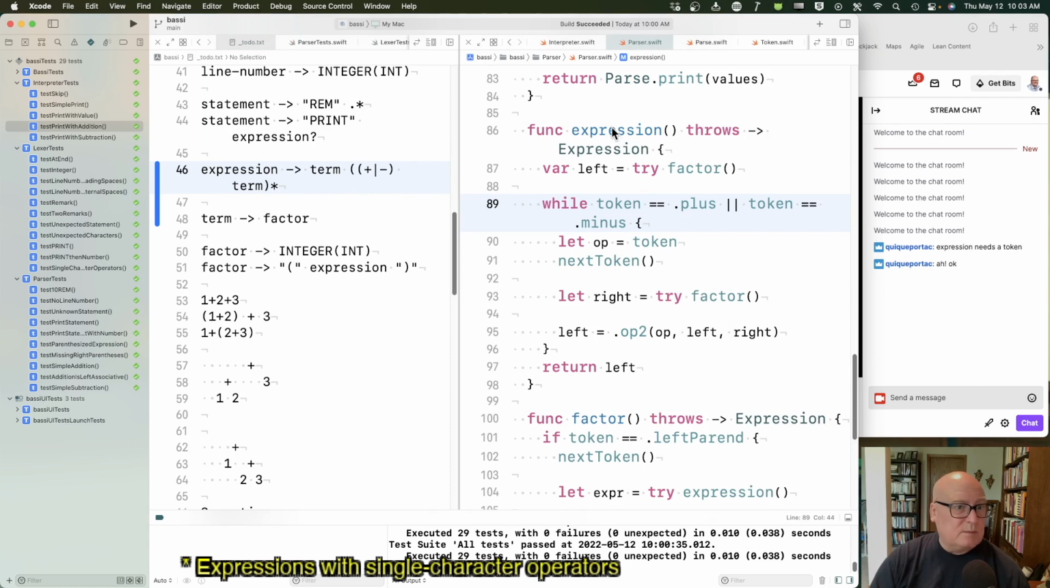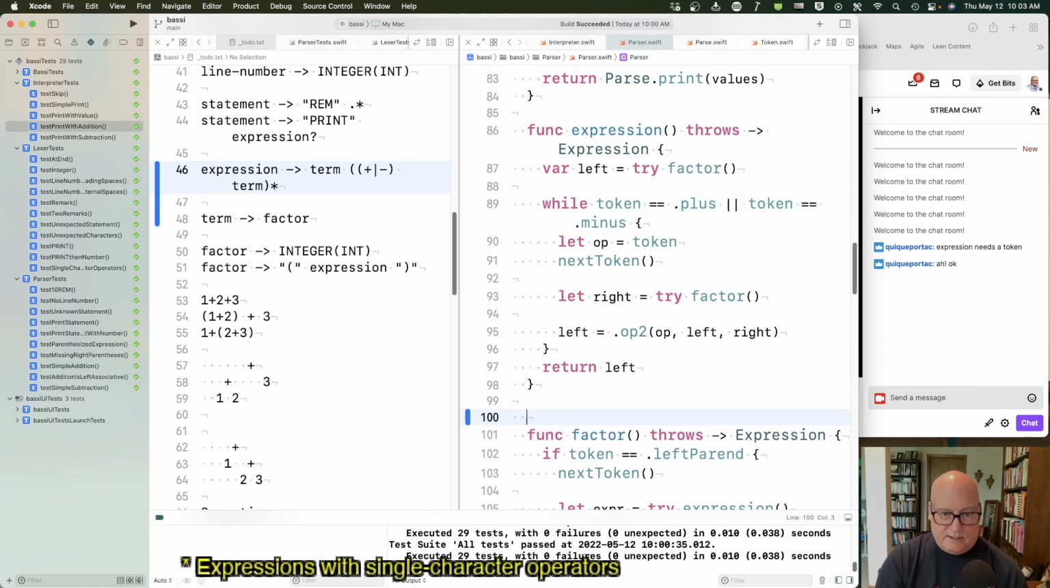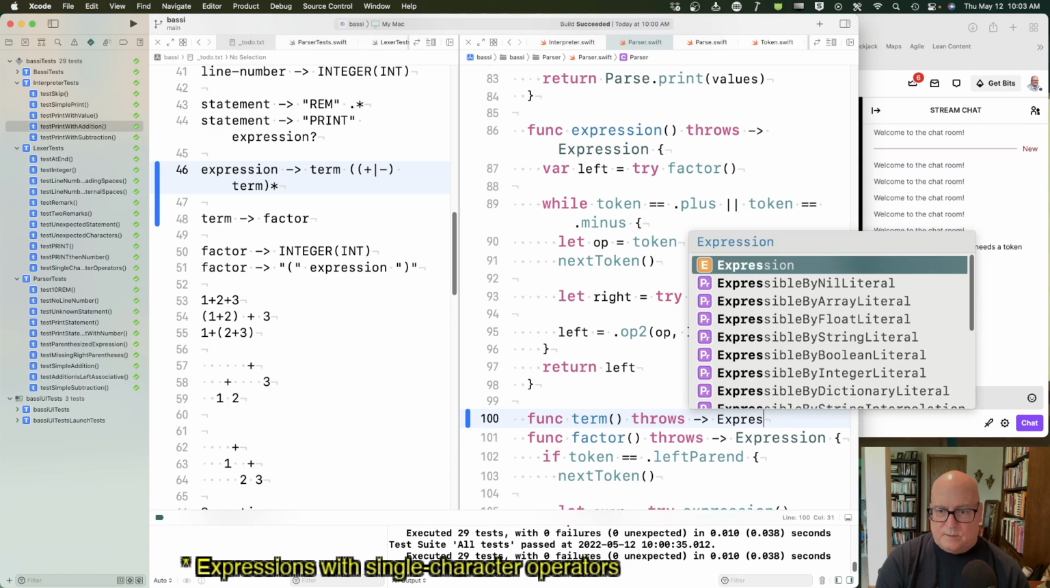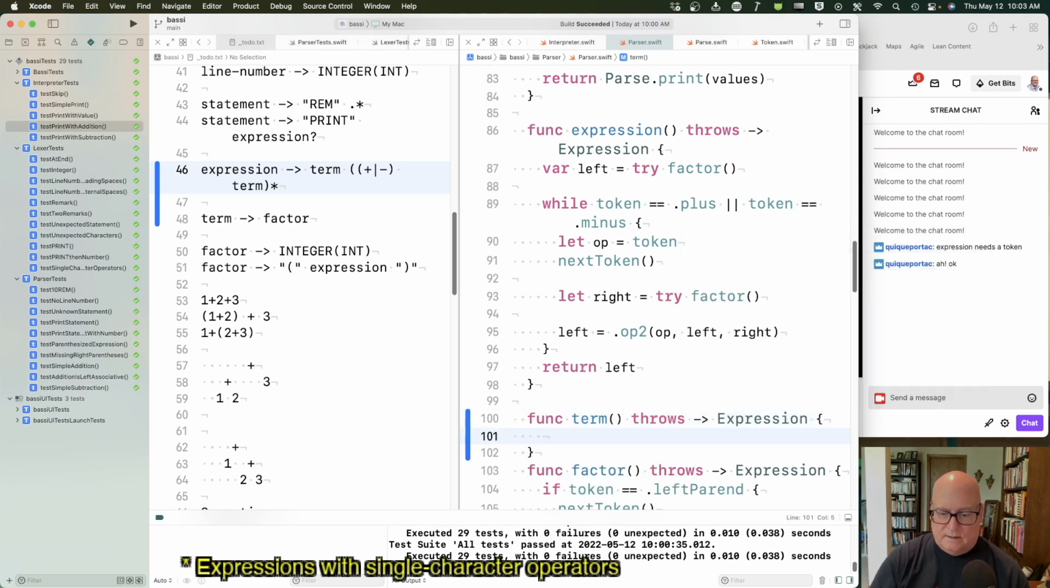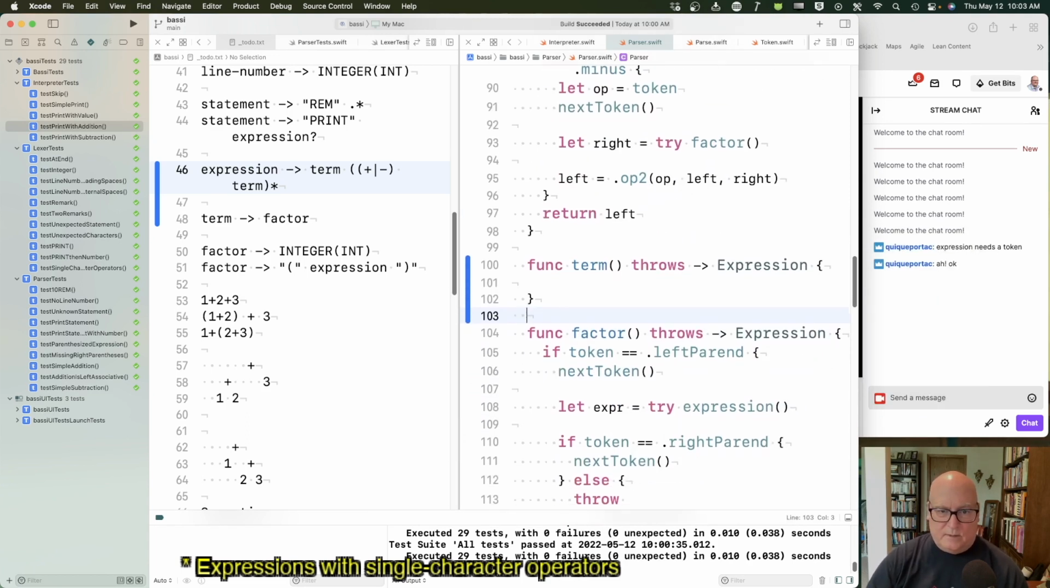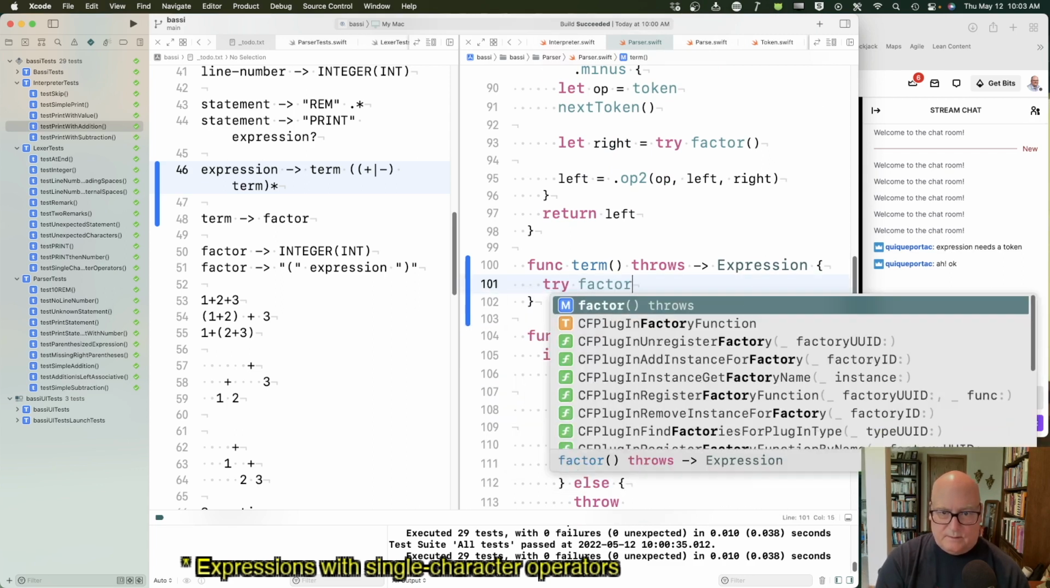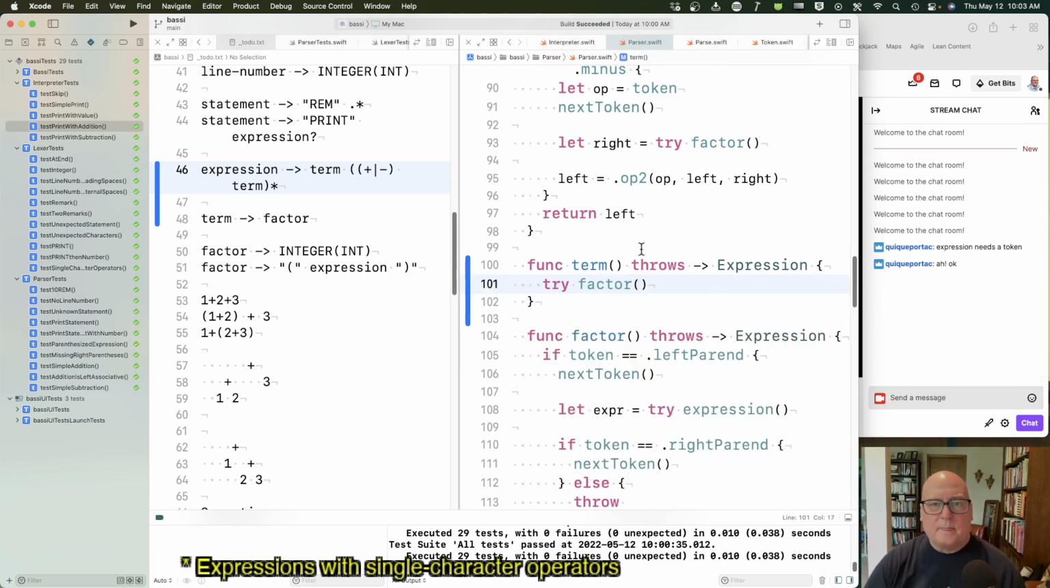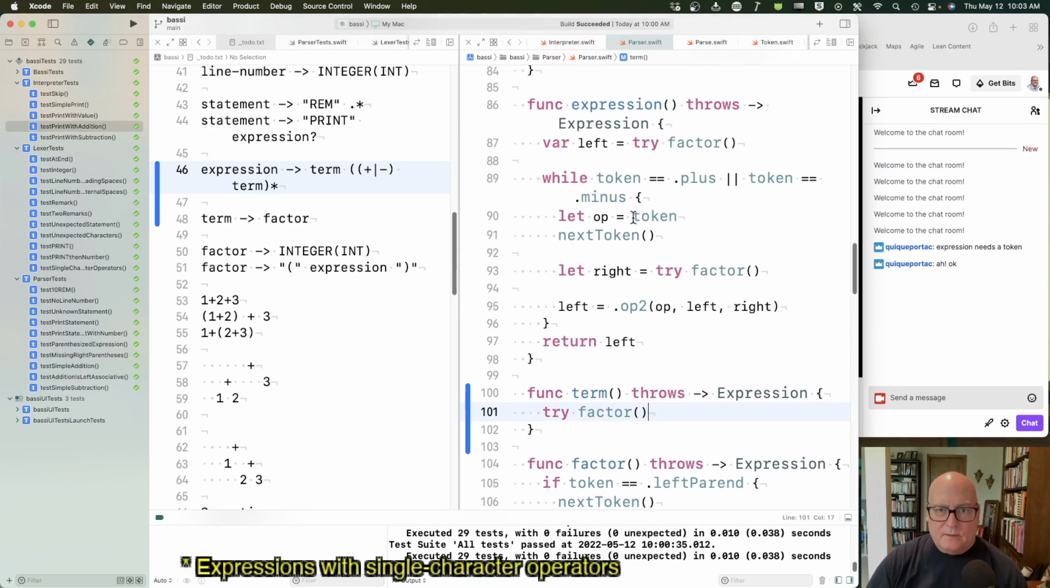Parser, here's expression. Instead of, well, let's just add term in here. Func term throws yields an expression. And right now it's just try factor with implicit return. Okay. And up here we can call term instead of factor.